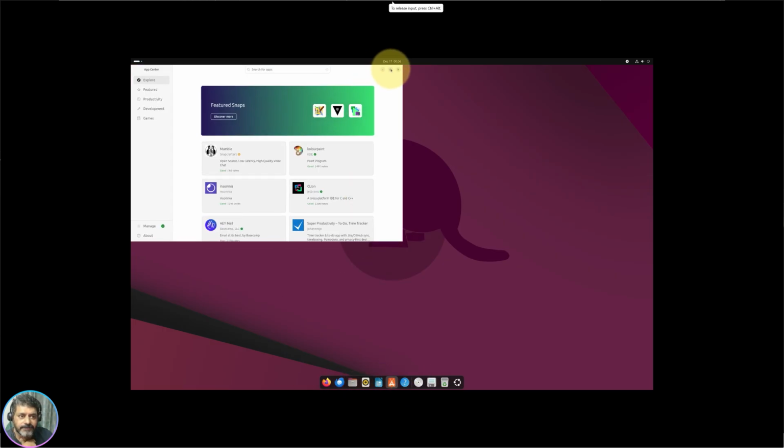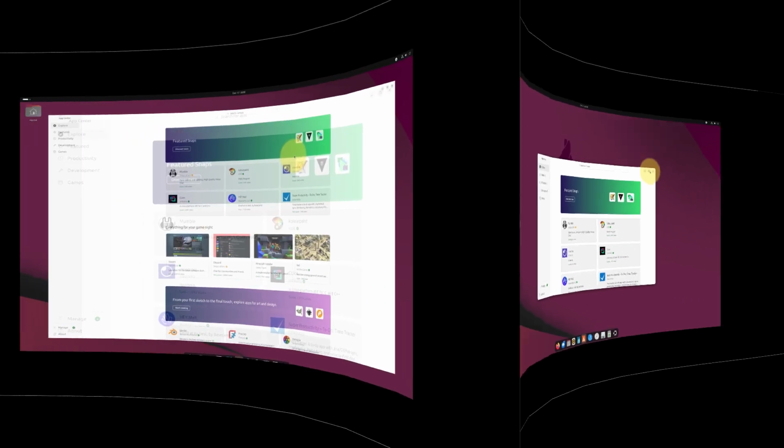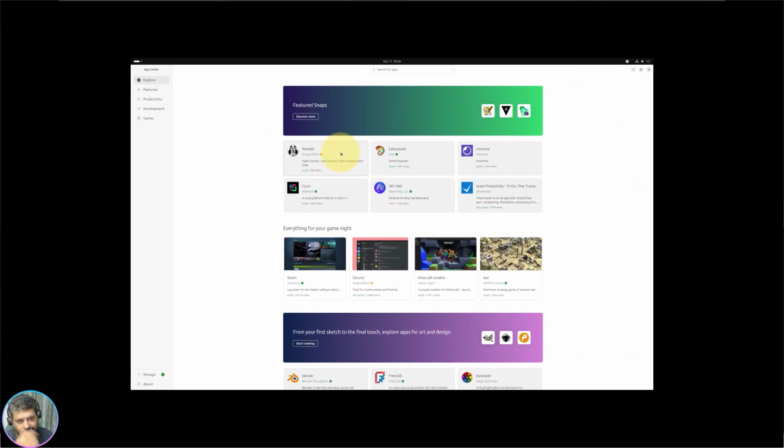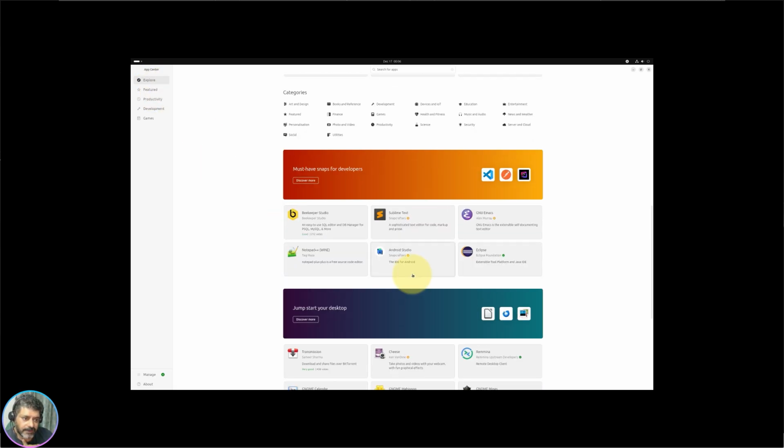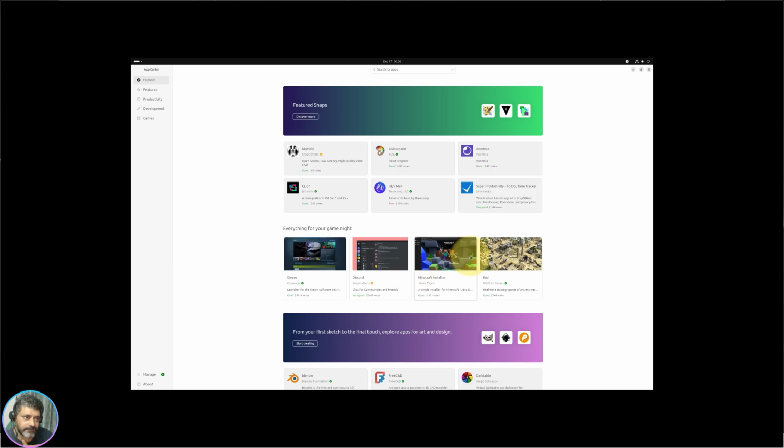One thing that remains. So this new App Center looks very sleek, faster than earlier. Looks good. Explore. This is basically different software available for you to install. Featured snaps, Mumble, open source, low latency, high quality voice chat.